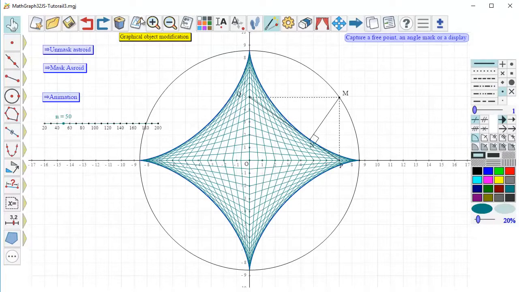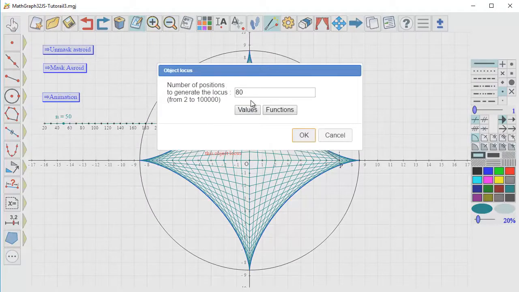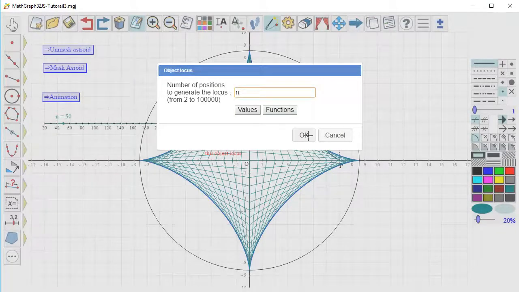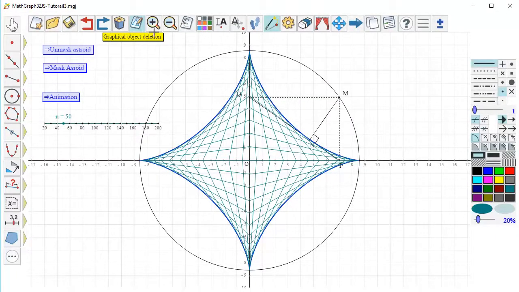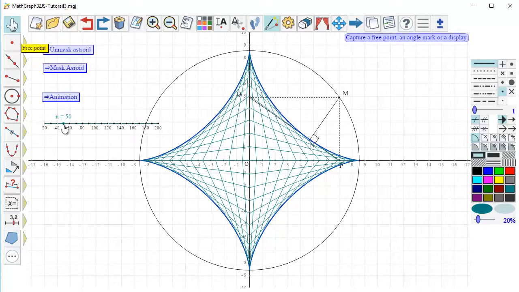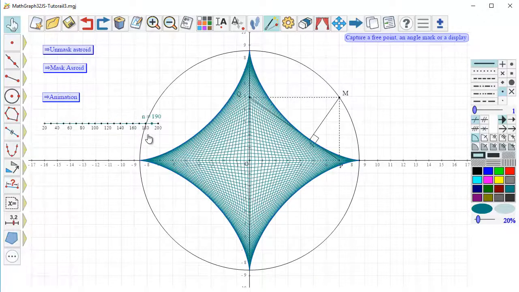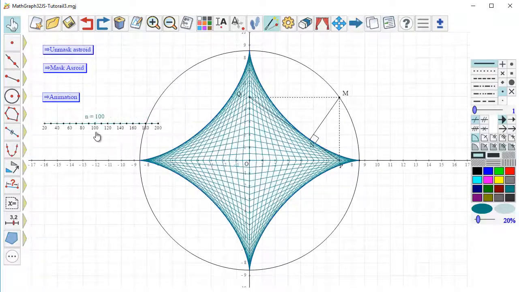Now I activate this tool. I click on the object locus. I click on values and I see n in the list. So I choose to use n. OK. Now my object locus is dynamic. If I move this point, the number of objects is updated. Thank you for watching this video and enjoy MathGraph.